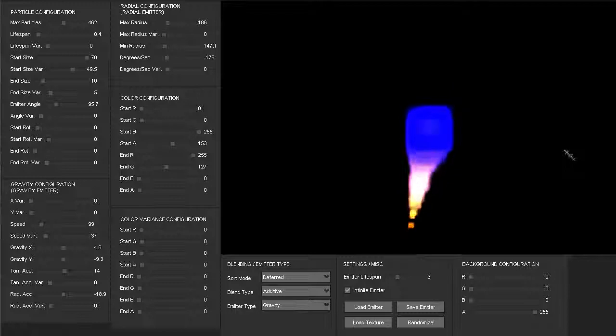So that's all I have to show with this particle emitter. In my next video, I'm going to show you how to take what you create in this editor and put it into your XNA game with my particle system.